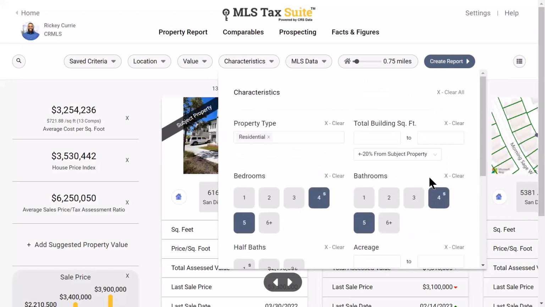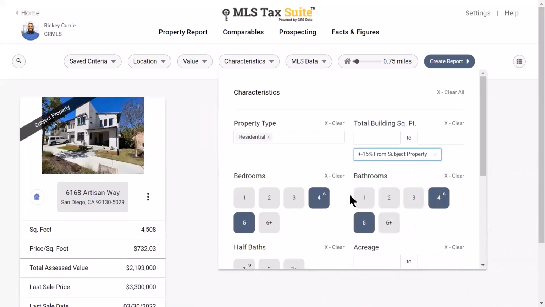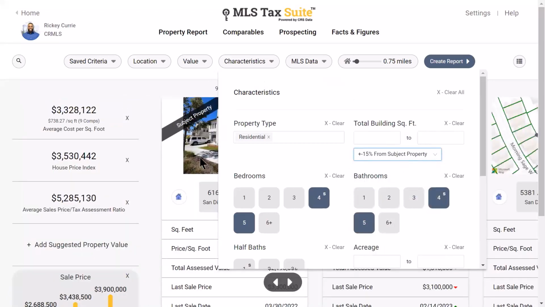Really simple. A couple other things you can do here is what's the difference in total building square footage? I have it set to 20%. I can drop that to 15%. And now I'm down to 9 comps, which also helps me. I'm getting closer to what my subject property has.